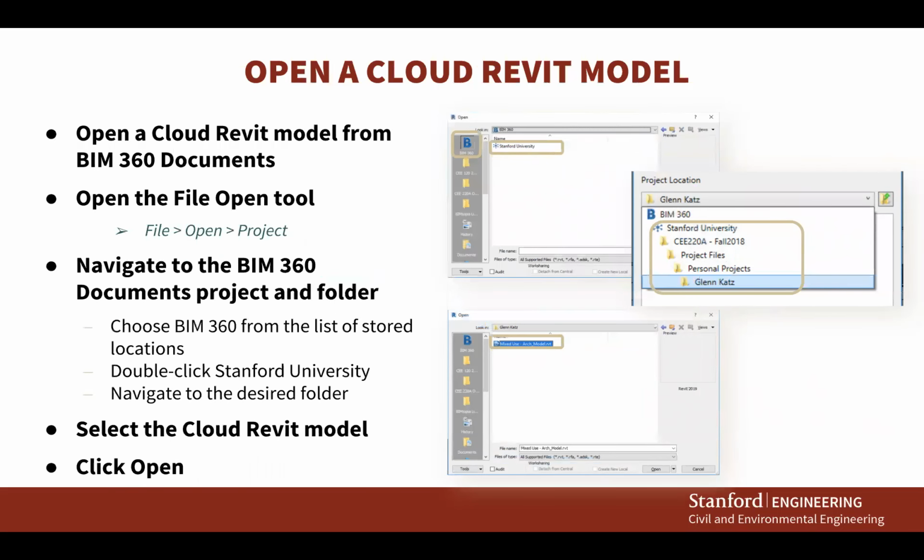Once you've posted that model and it's now hosted as a cloud Revit model on BIM 360 Documents, you need to open it a little bit differently. You can open your cloud Revit model from BIM 360 Documents by going to the File Open tool. So it starts out the same way we're used to opening a local model. Just open the File menu, then choose Open, and finally the Project section. Next, we can navigate to the BIM 360 Documents project and folder. To do that, you're going to choose BIM 360, which appears as one of the tabs over on that list of stored locations on the left side of the open dialog.